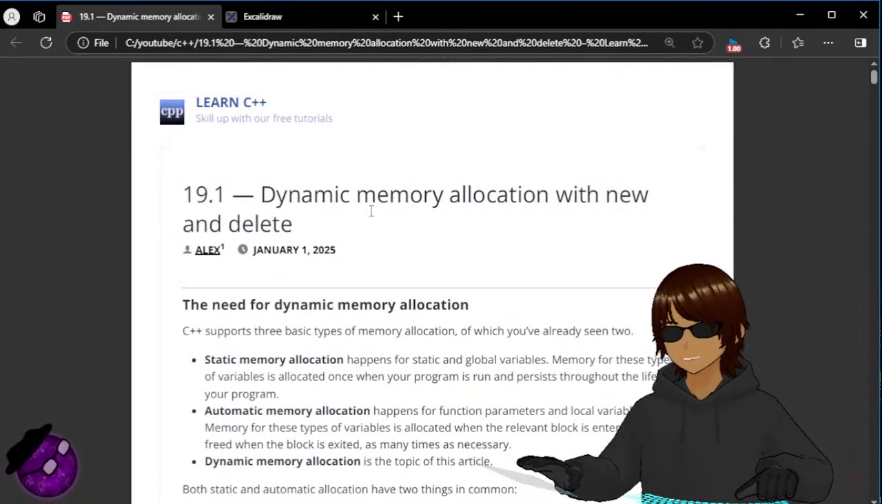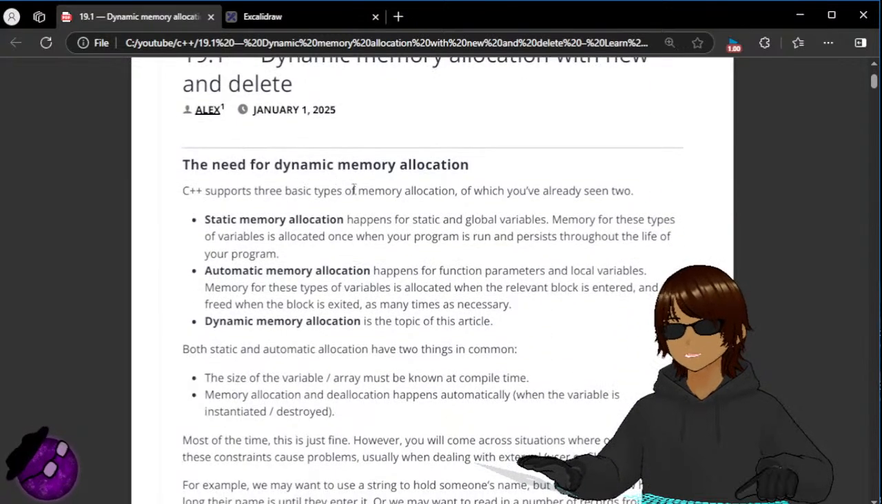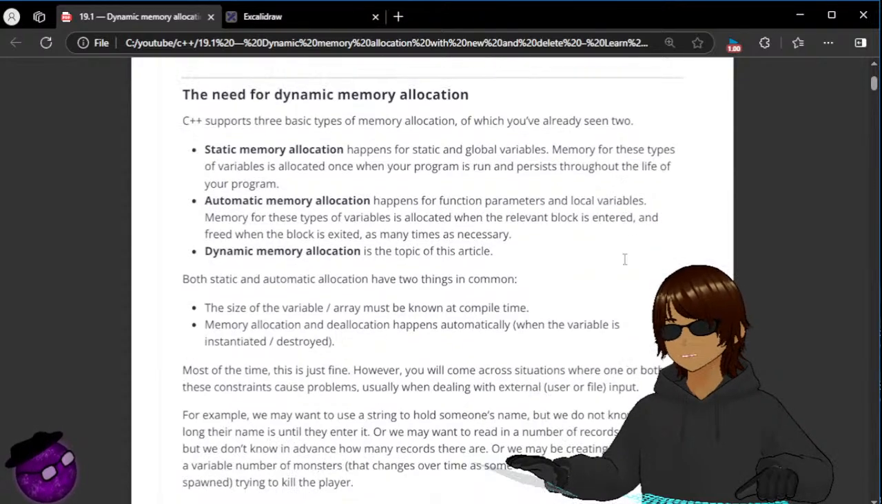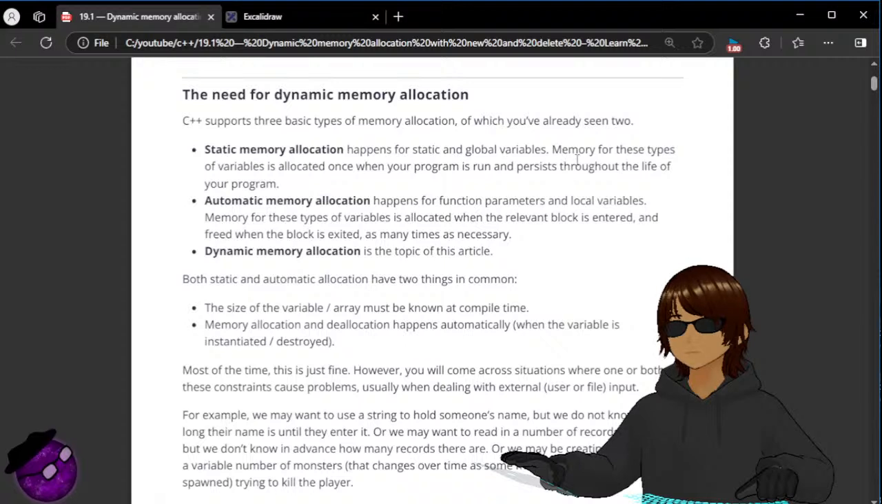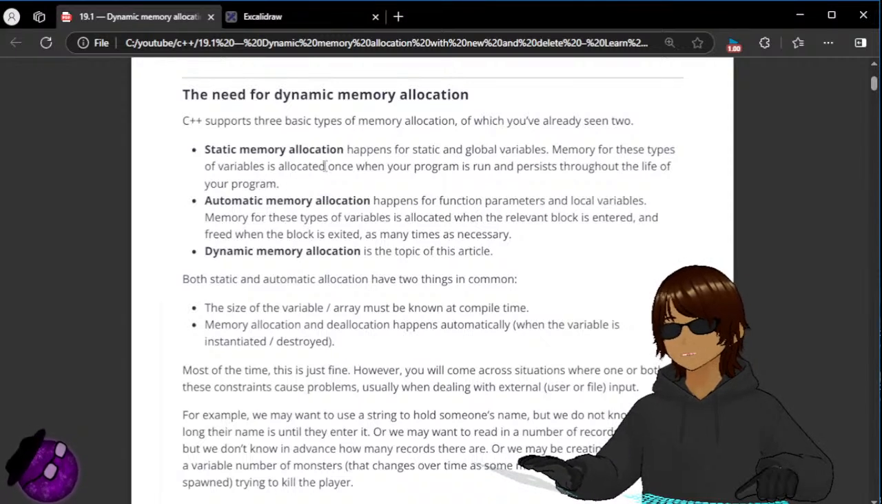Dynamic memory allocation with new and delete. The need for dynamic memory allocation. C++ supports three basic types of memory allocation, of which you've already seen two. Static memory allocation happens for static and global variables. Automatic memory allocation happens for function parameters and local variables. Memory for these types of variables is allocated when the relevant block is entered and freed when the block is exited, as many times as necessary. Memory for static variables is allocated once your program is run and persists throughout the lifetime of your program.